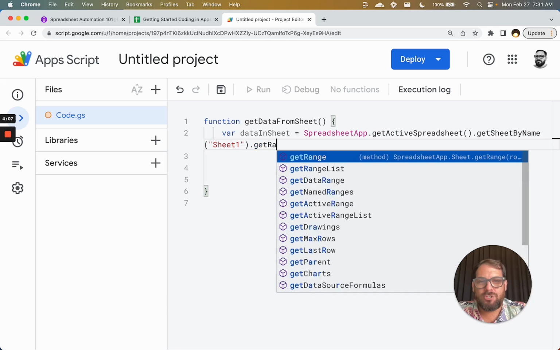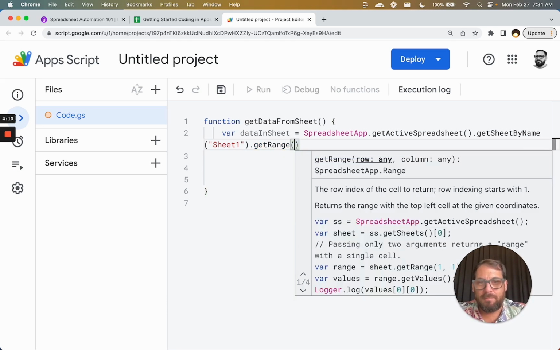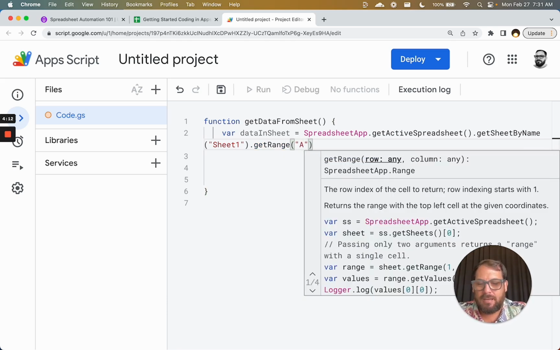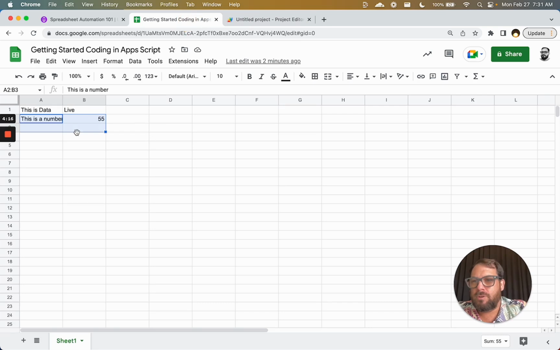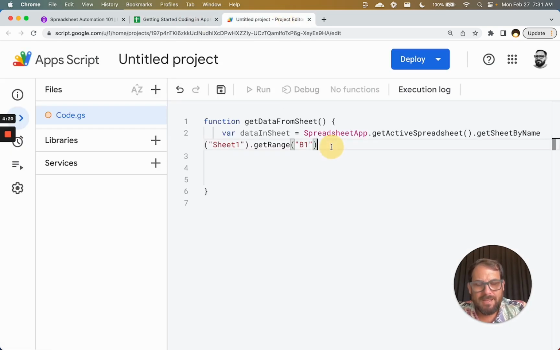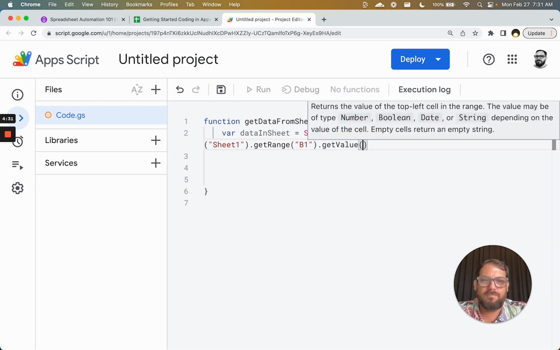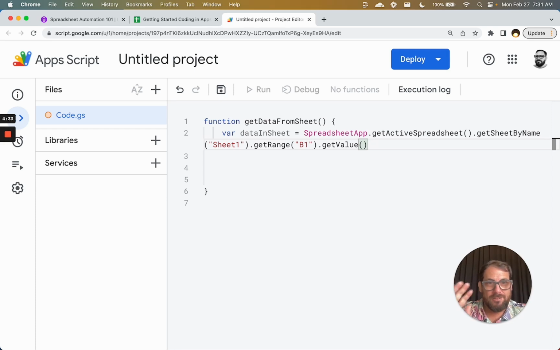Now getRange. We're going to do dot getRange. In parentheses, we're going to do quotes. B1, I think, is the one we want to get. We're going to go back here and say, yeah, we want this status B1. Now we got the range, we got the cell, we got the sheet that it's on. We need to get the actual thing inside of the cell. So we do getValue. And we don't have to do anything else here except add these parentheses.